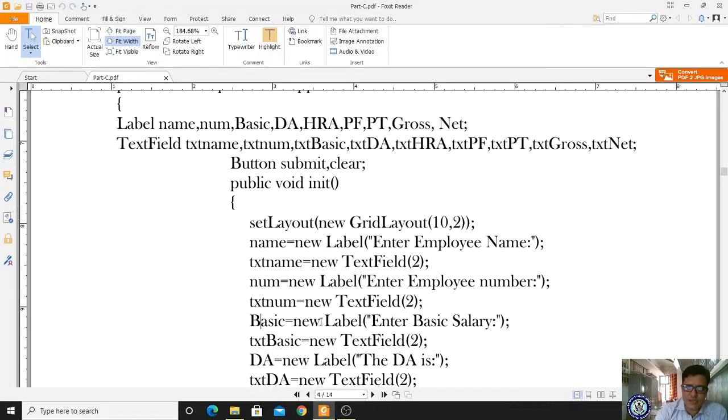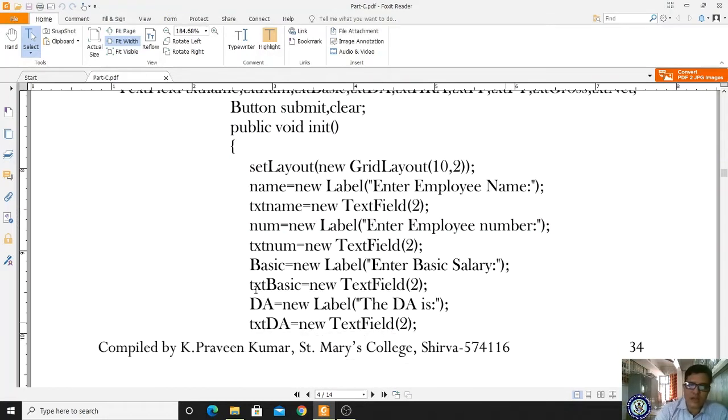Next basic, here we are creating the basic label object. "Enter basic salary" is the text that will appear on your browser, and in front of that you have to create the text field. txtBasic is equal to new TextField of. Next DA, new Label of DA.